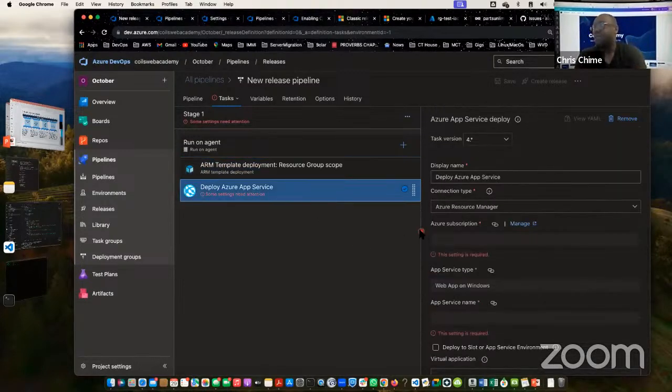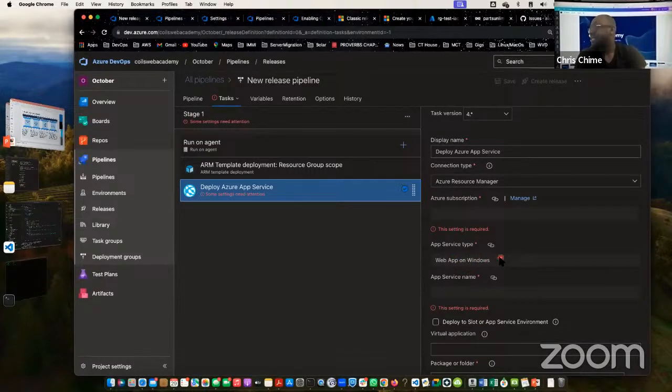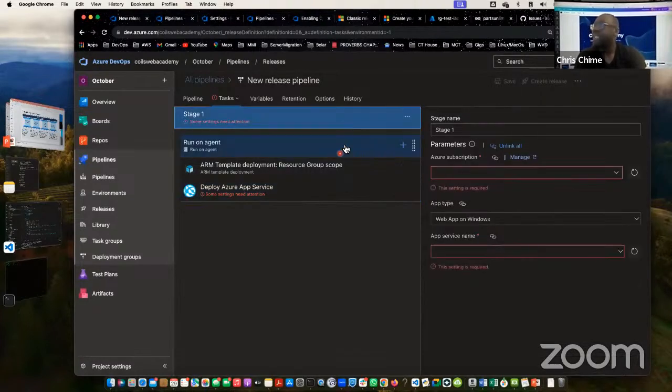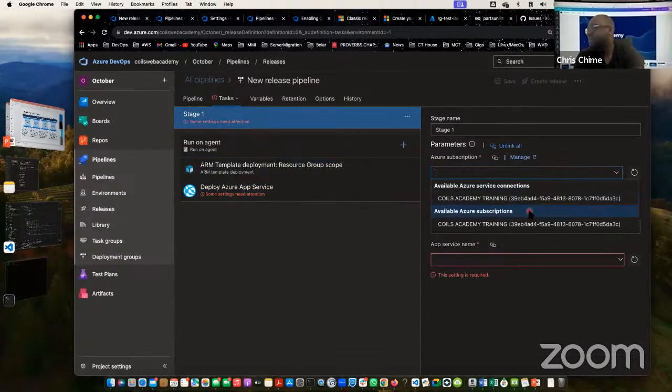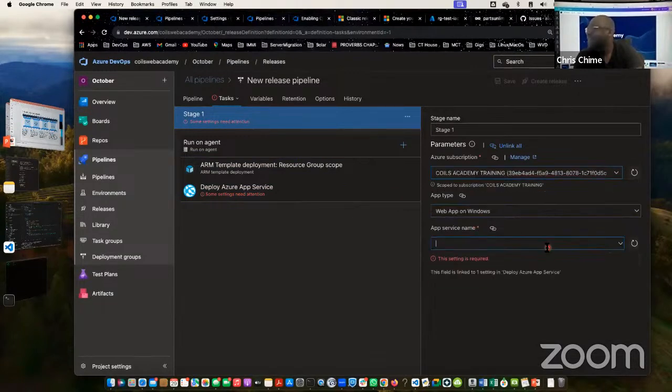And then the next thing I want to go do is go sort out this thing, which is put the name of the app service, and then it's app on Windows, but I need to set it inside here. So set my subscription, which is this. Now, the name of the app service, I don't have it, right? I don't have the name of the app service. So what do I do?